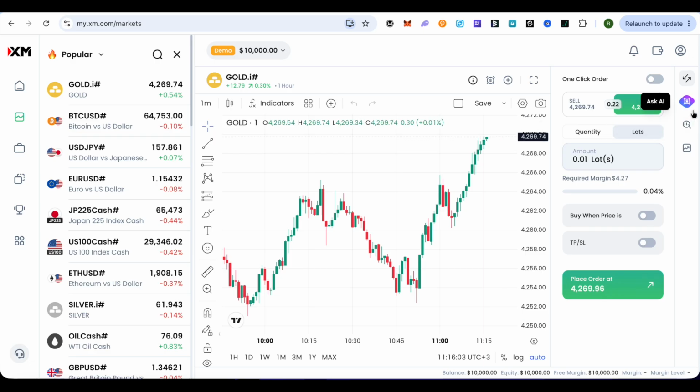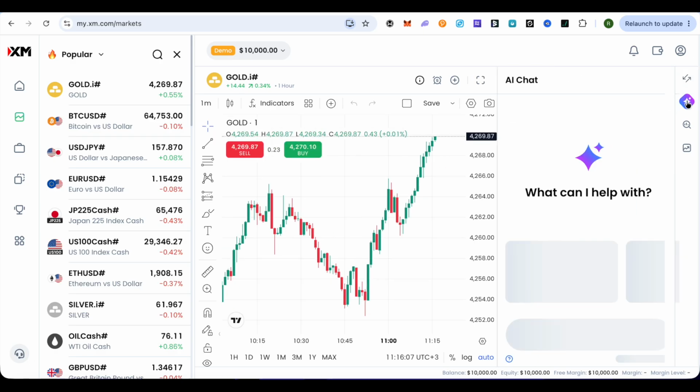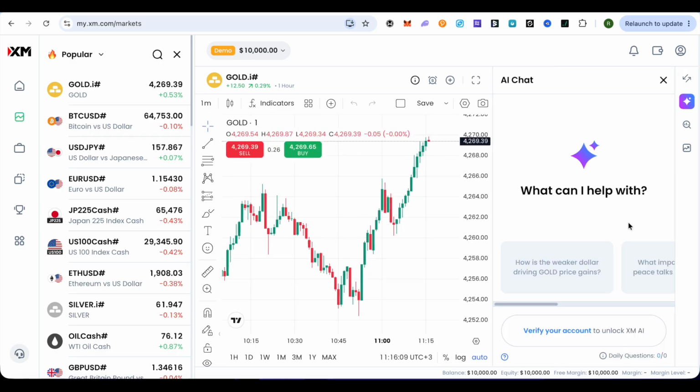Now on the far right hand side corner you would also be able to see this option of ask AI, and when you select it you would be able to ask AI different questions related to your trade or any particular sentiment that is going on regarding that particular stock, crypto or commodity, but you need to verify your account in order to get this feature.